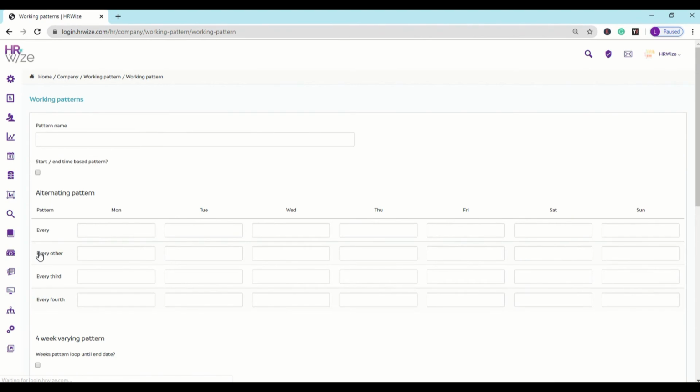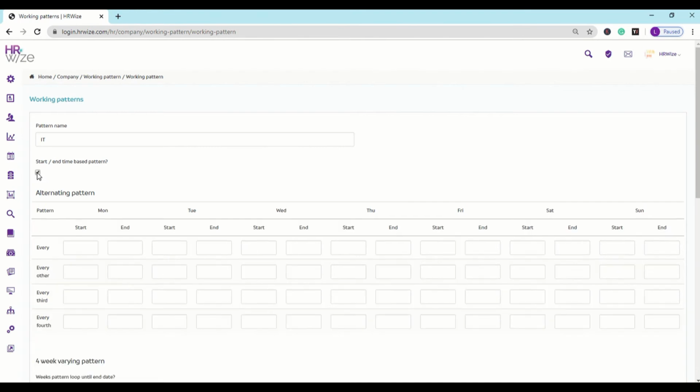The template looks similar to the individual working pattern, but does not have any fields for effective date or end date. Here we'll enter a name for our pattern, which in this case is called IT. And then we can add the days or half days just as we did for the individual working pattern. However, instead of days, we can add start and end times by selecting the start and end time base pattern.